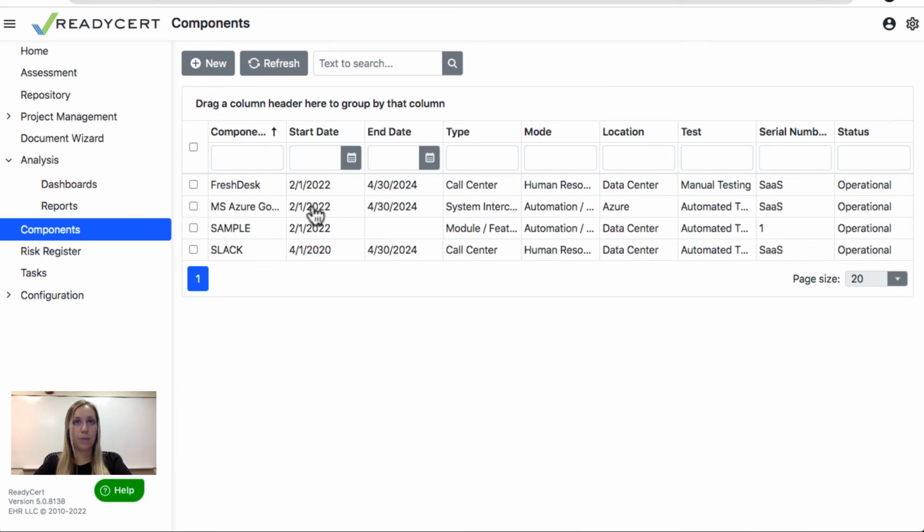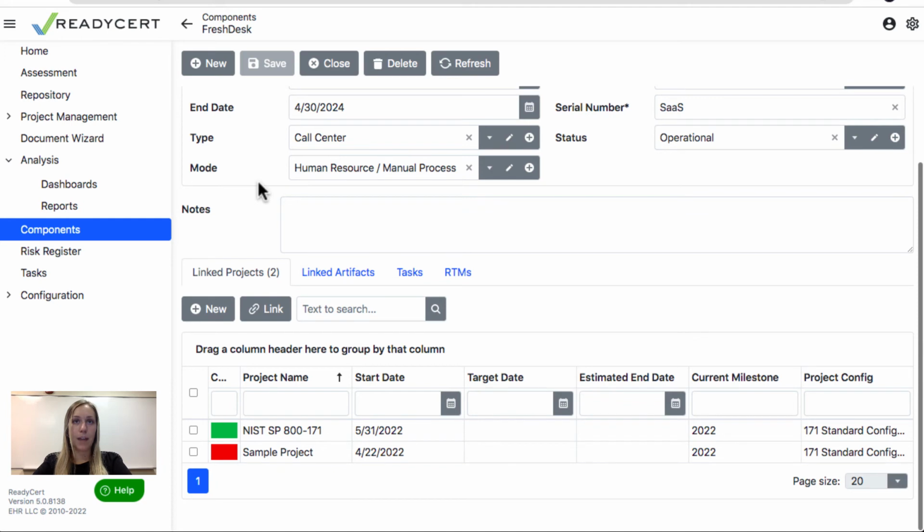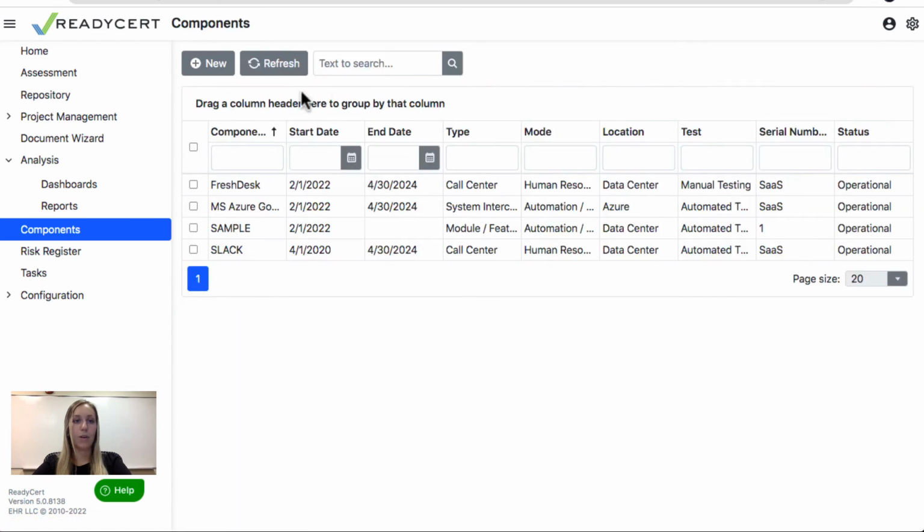Under the Components tab, you will see the Component Summary screen. To view an existing component, you will click on the component. Here, we will view the Freshdesk component. The detail screen of this existing component labeled Freshdesk is shown. The components are defined by your organization structure, footprint, compliance, and assessment scope. Defined components can be linked to projects, artifacts, tasks, and RTMs. You can also click on the New button to add new components as well as search for existing components using the text-to-search tool.